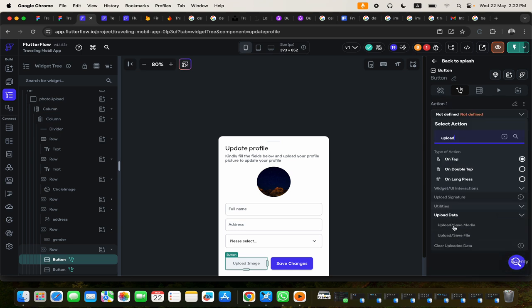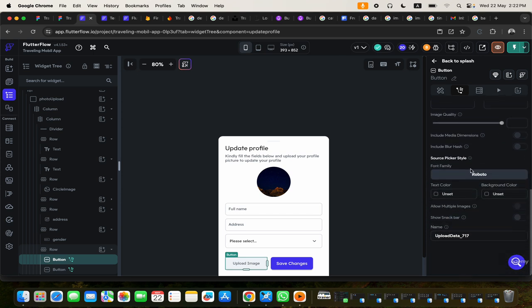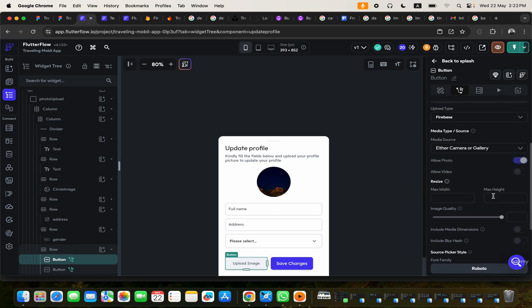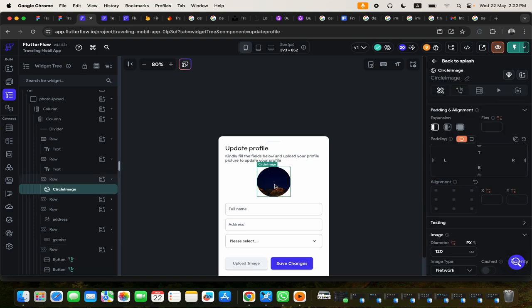You see here, upload or save media. It says what type, we say Firebase. What's the upload type? Firebase. It's going to ask us, what else do we have here? Show snack bar. Yes, I need it to show a snack bar when it is completed. Okay, now when this is done, we want it to show here.